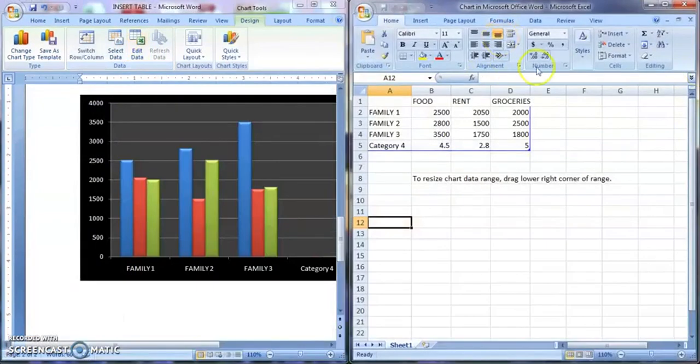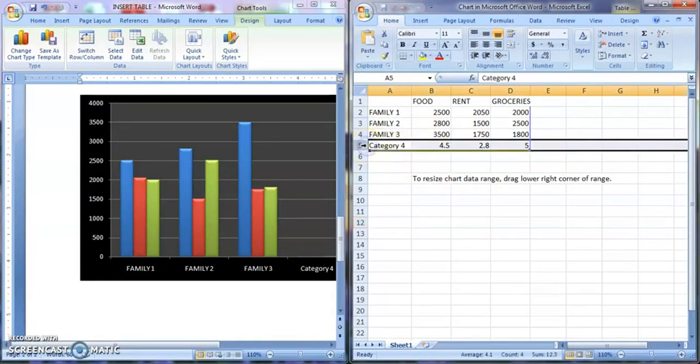Immediately, again, you will get the Excel sheet where you have typed your data. So here what I'm going to do, I don't want category 4. So either I can just select this row and delete it. Otherwise, I'll show you again, I'm redoing it. You can decrease the size of the table.